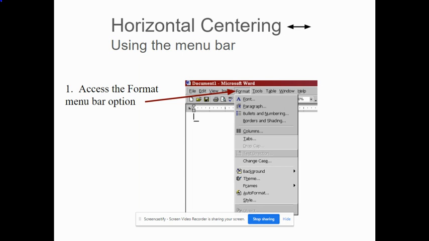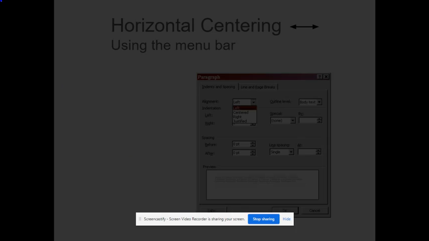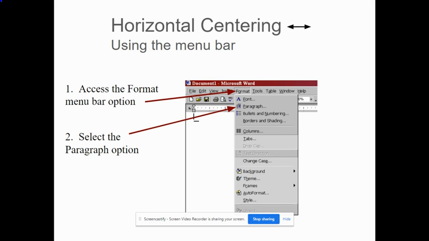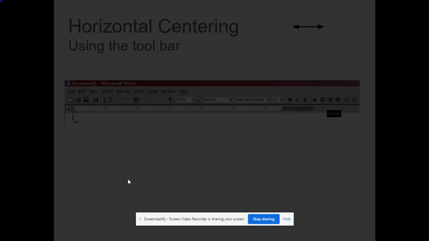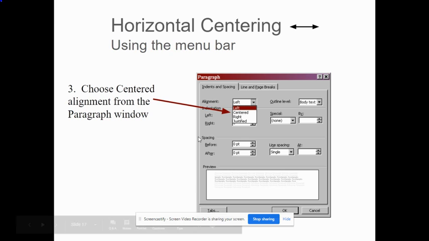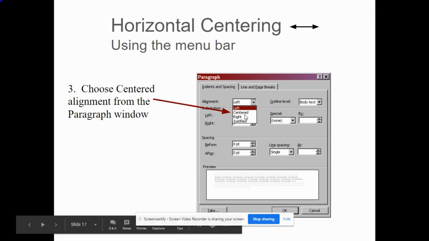This is how you get to the horizontal centering through the menu bar. It's not the toolbar, it's the menu bar. It is under Format and Paragraph, and then it lets you choose your alignment to centered.